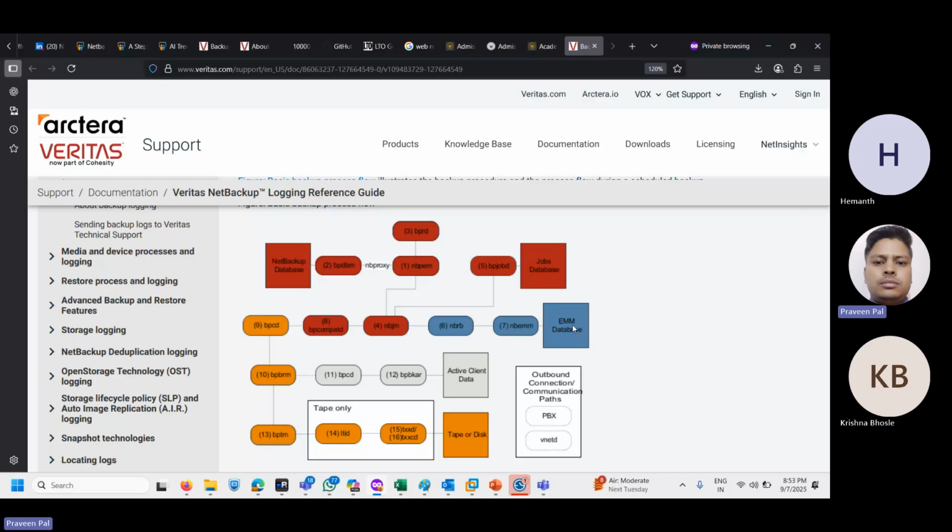So all the resources, it means, I can say this is your resource database where you are defining what resources you have. This is like you have the disk storage, or you have the tape storage, or you have the cloud storage. So whatever the storage you have, all that information is kept with this EMM database.